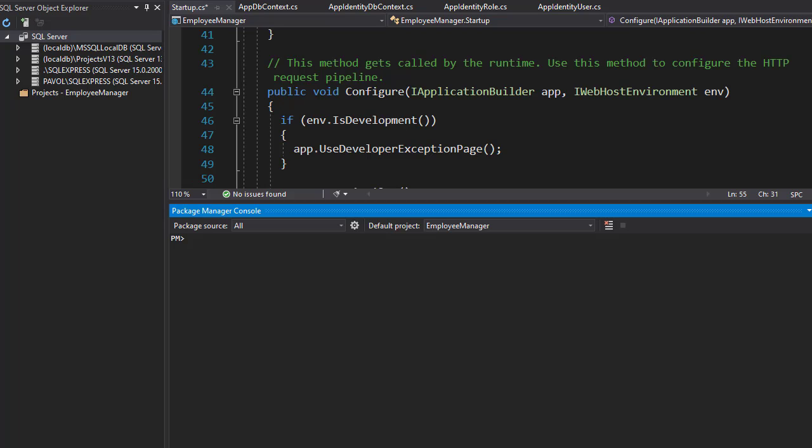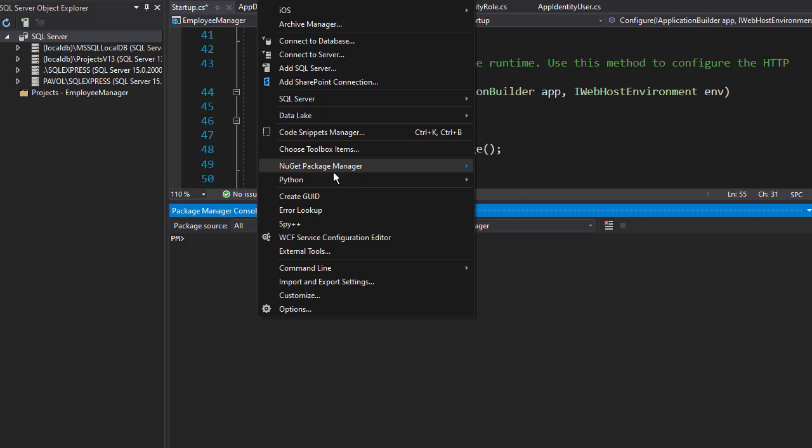So our application needs to store user and role details in some persistent data store. So we are going to use the Northwind database and simply add the identity tables to it. We are going to use the Package Manager console. If you don't see it, it's in Tools, then NuGet Package Manager, and Package Manager console.